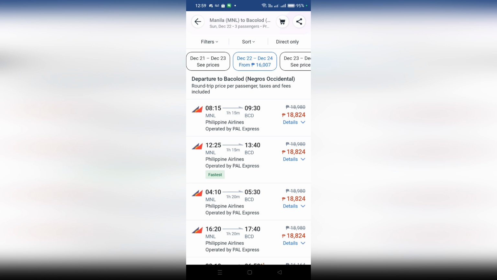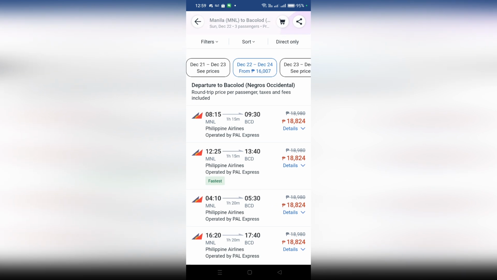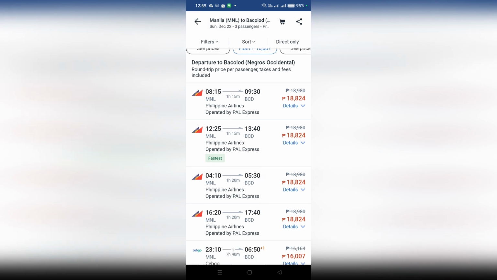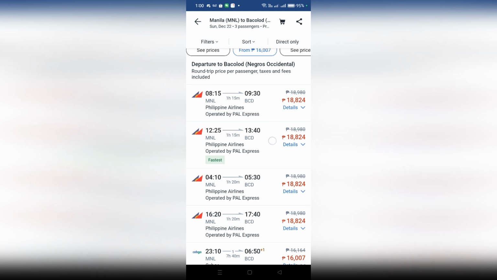So how did I know it's AM? Because what they use here is what we call military time. As you can see right here, 12:25 and 13. The meaning of 13 is 1, so 1:40 p.m. In the middle of it, there's 1 hour and 15 minutes. Those are the travel time.